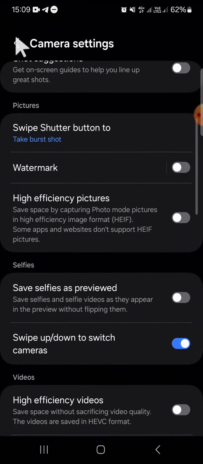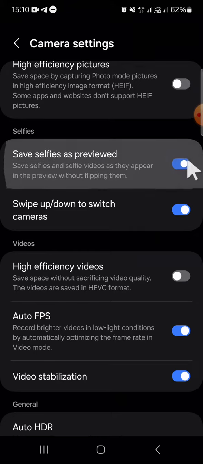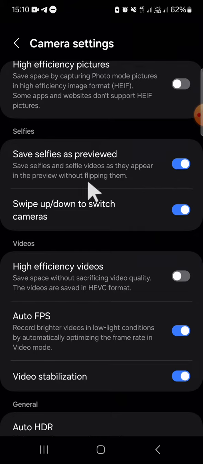Then we can scroll down until we find the save selfies as previewed. You have to activate this feature if you don't want to flip your selfies. You can click on the circle button to activate this feature, and you can read the description right here. Save selfies and selfie videos as they appear in the preview without flipping them.